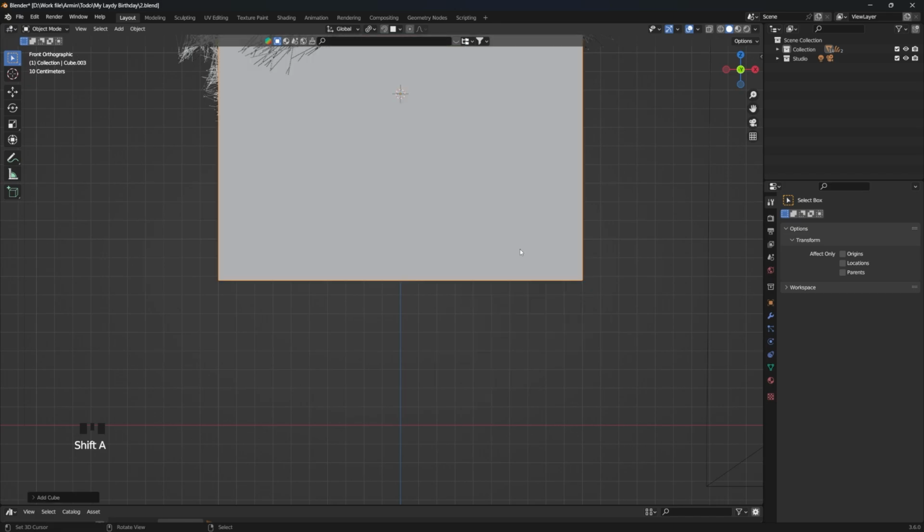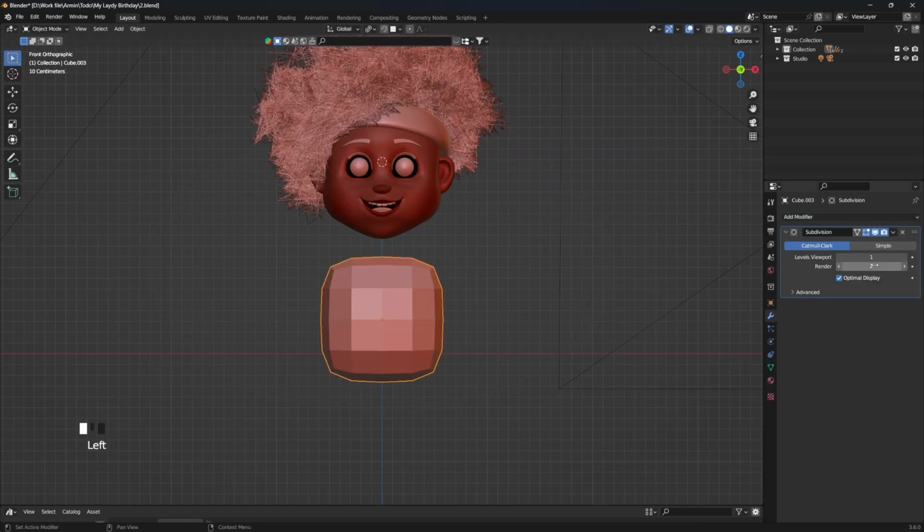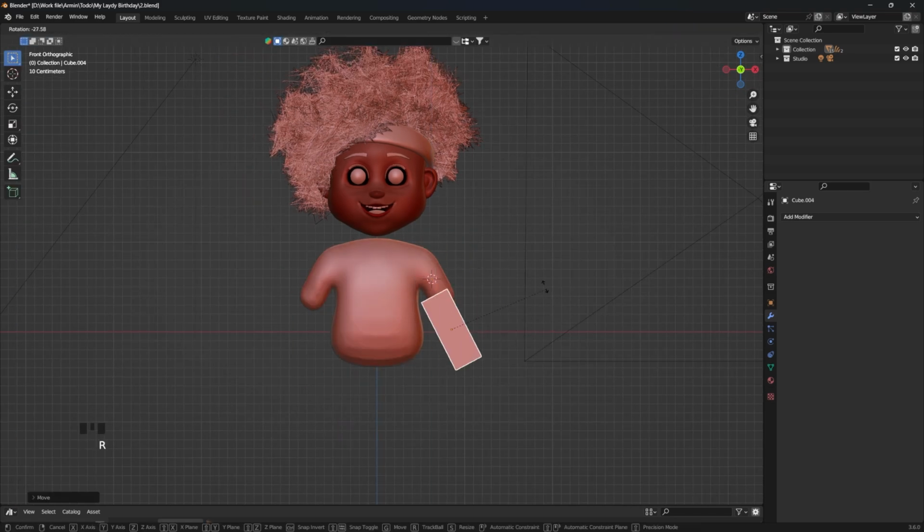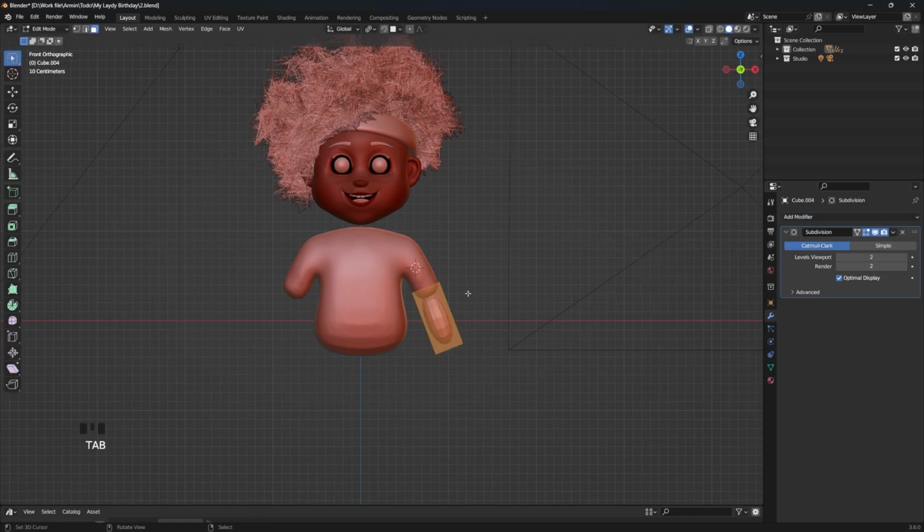Step 6. Adding the body. I'm going to add the body and hands to the character. I think I'm past the hard part of sculpting. The more time I spend on refinements and details, the better the final render will turn out in the end.